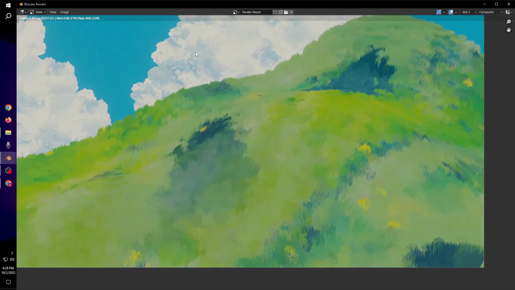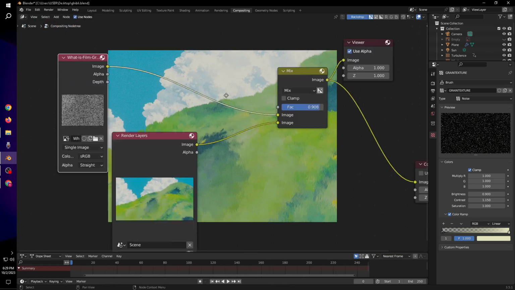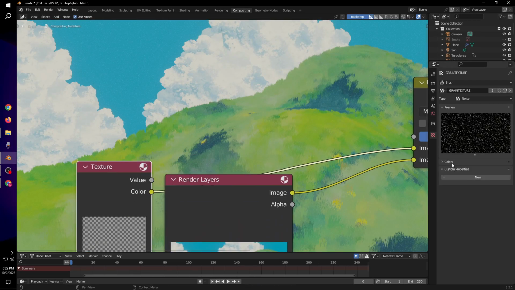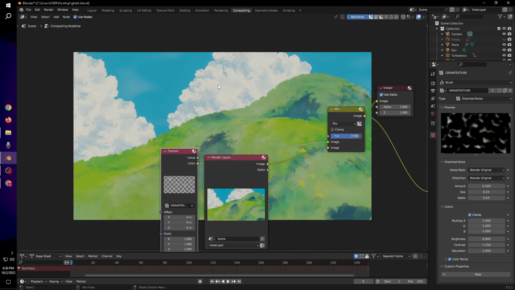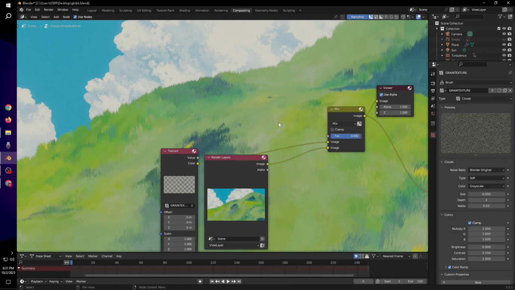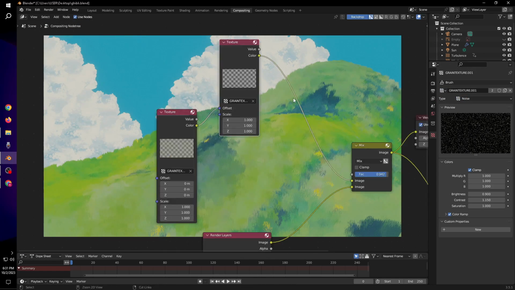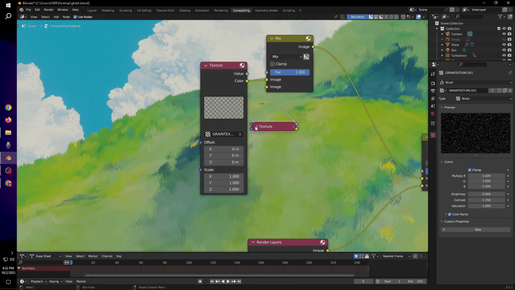So let me just real quick walk you through the process of me trying to put together a scene in 3D, which looks sort of like the Ghibli movies. You could get the idea. So yeah, let me just show you real quick.